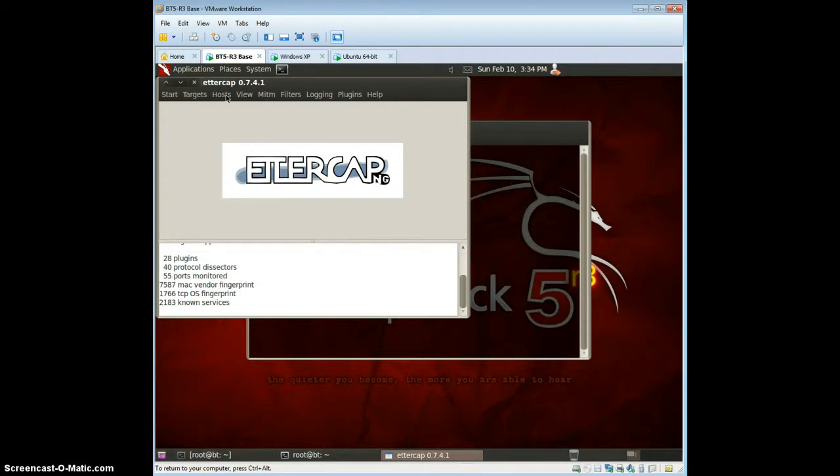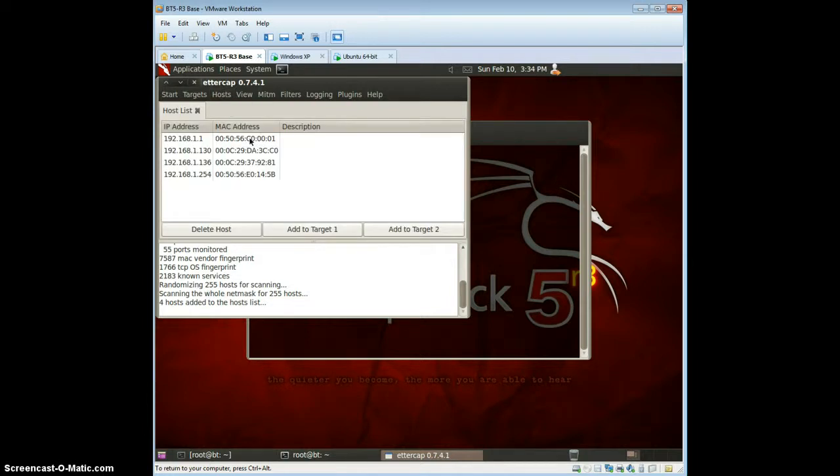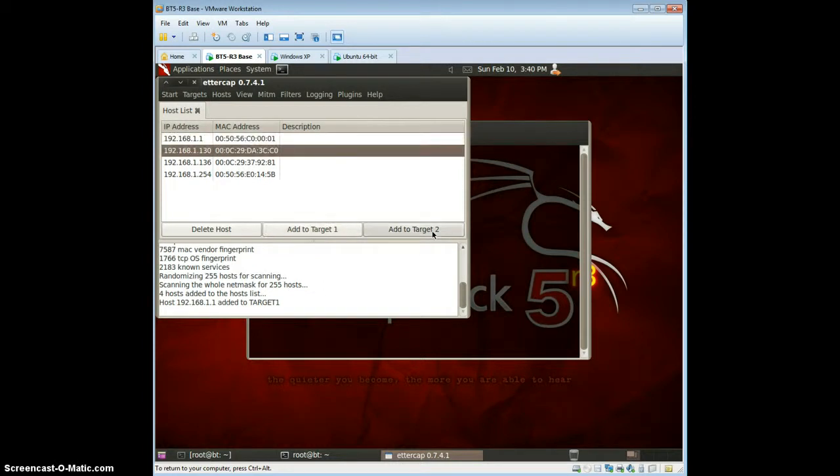Once in here, go ahead and select hosts and then scan for hosts. You'll notice that it says it added 4 hosts to the list. If we go to hosts and then host list, it'll show us everything that it found. Of course, it won't show us our own IP address, so that's good. In order to do an ARP poison on the Ubuntu VM, we're going to add the router as target 1 and add the Ubuntu machine as target 2.